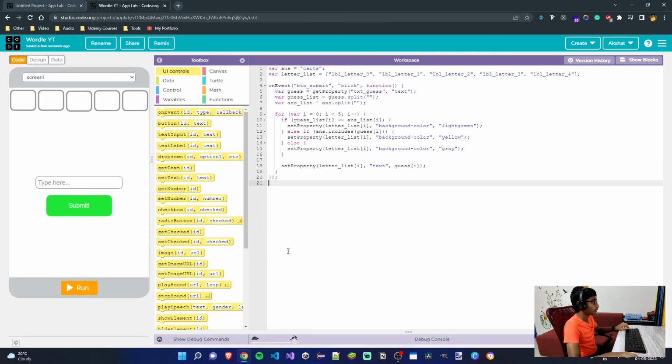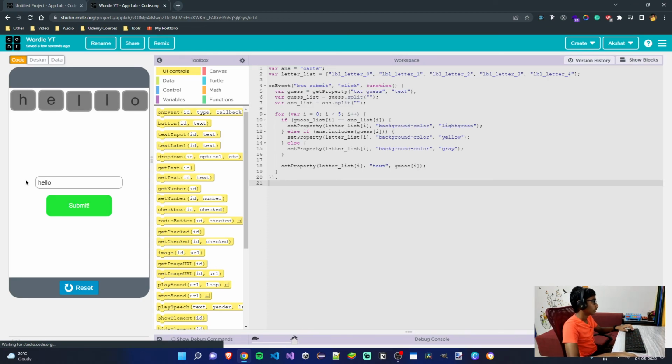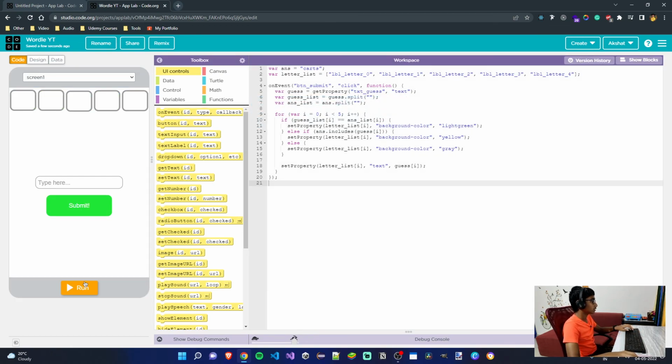Now let's try the app, and let's do hello. It displays up there, but nothing is correct. And Harry, like that. And carts, and that actually works. So with that being said, that's pretty much it for the Wordle clone in AppLab. Obviously you can change the answer according to your liking, or even create a list and loop through the list and select a random answer each time the player plays the game.